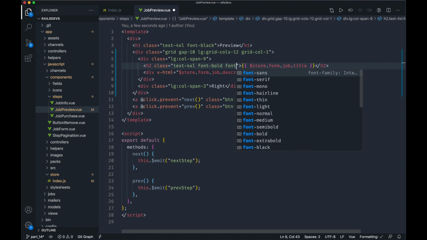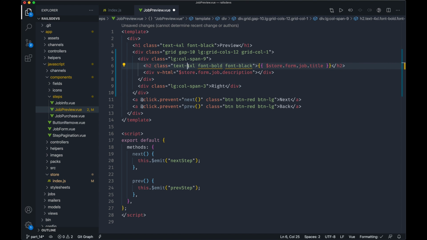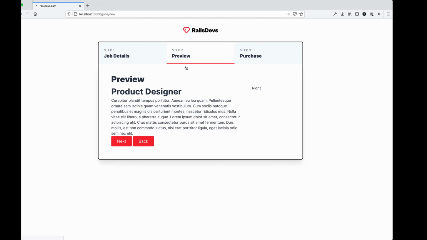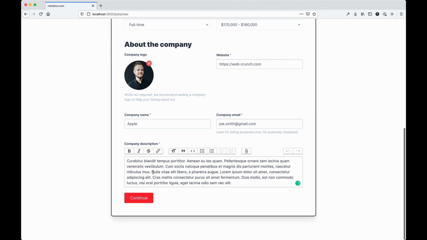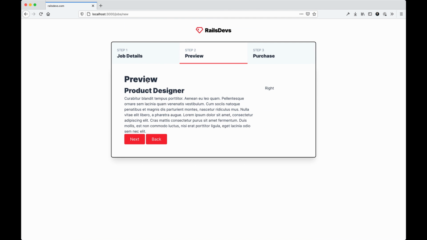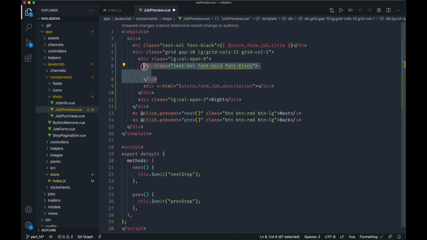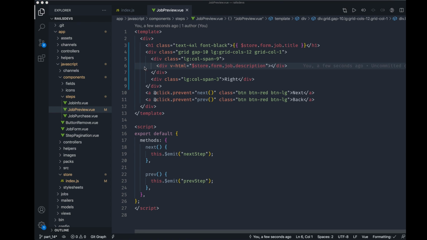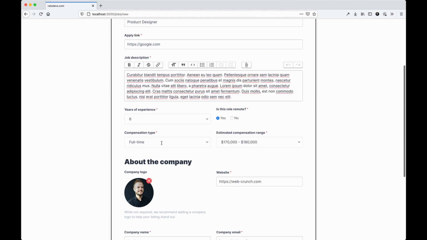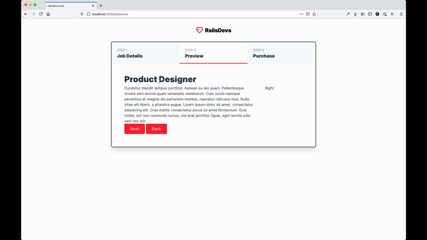We probably want font black and then maybe 3XL because the preview up the top is a little bigger. This is going to get old fast. So preview, we probably don't even need the preview text, so I'm going to lose that and just add the title there instead. There we go. So we'll lose the H2 after all. Cool. And that should do that part.